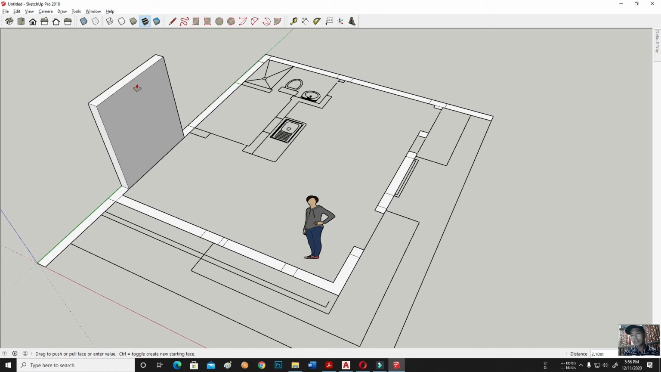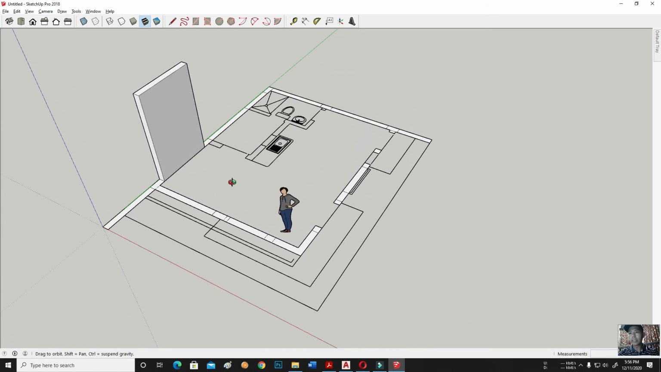Ayan, no. So now you can simply input the dimension or the distance. Say for example, the height of the wall is 3 meters. So simply press 3 and then enter. Ayan. So 3 meters yan. So i-verify natin using the tape measure tool. Click here, going up. Now it's 3 meter. So we did it correctly.